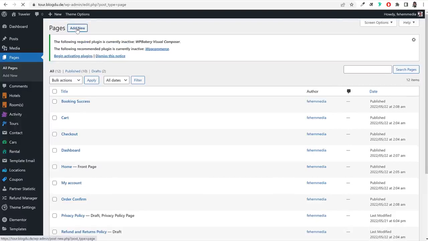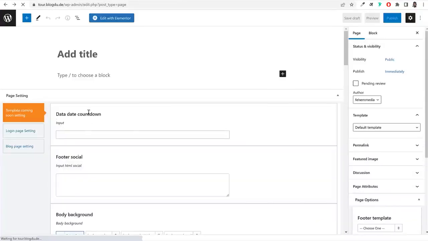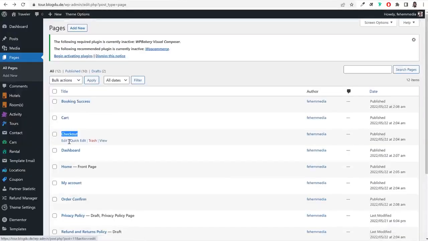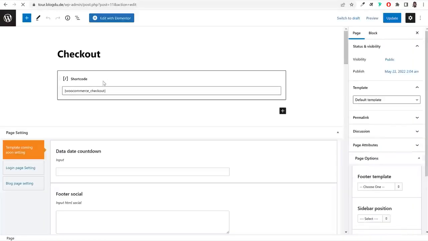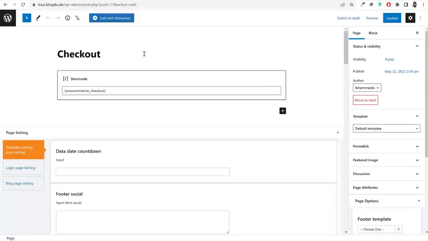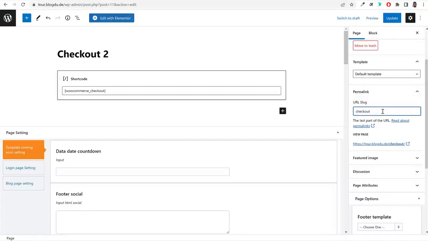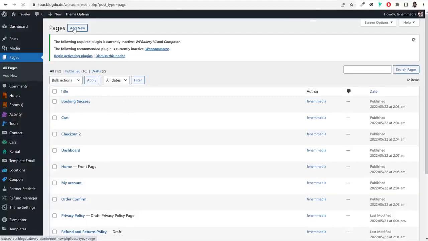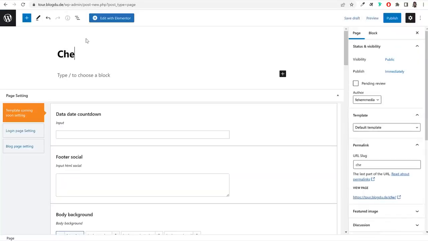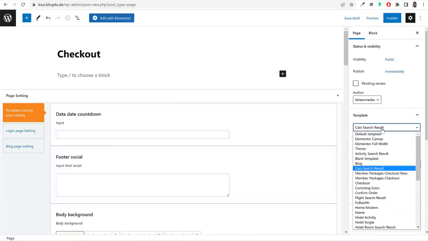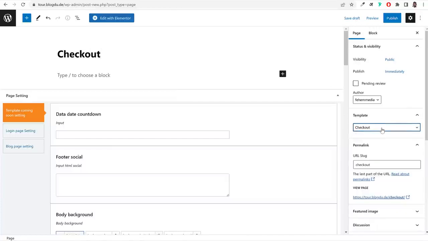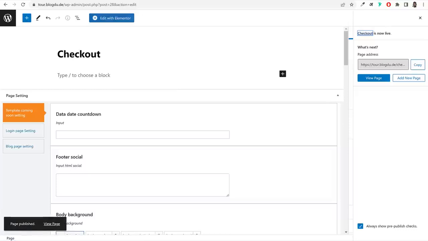The next page we need to create is the checkout page. We already have a checkout page, but that is for WooCommerce. Okay, here as you can see, you can go ahead and change the name of this WooCommerce page. We are not going to use WooCommerce, so I'll name it checkout 2. Also change the permalink to checkout 2. Okay, so that we can have our own checkout page. Come back to pages, click on add new. Let's name it checkout. This is going to be our main checkout page. And under template again just make sure to select checkout template and publish it. Just like that. Again come back.